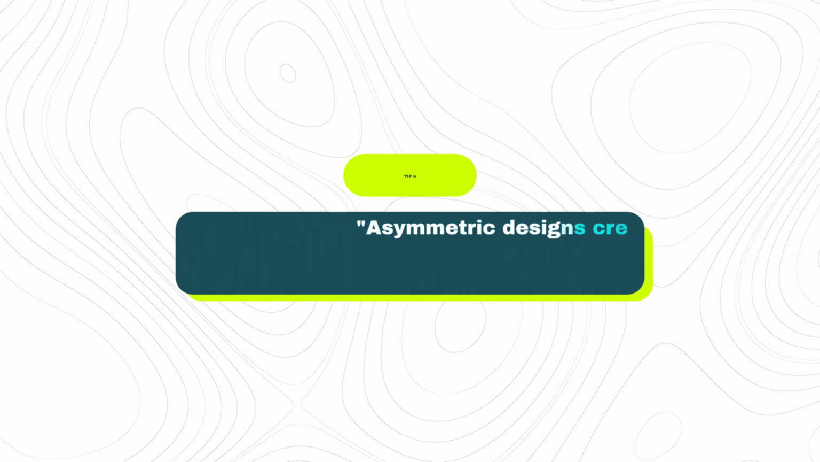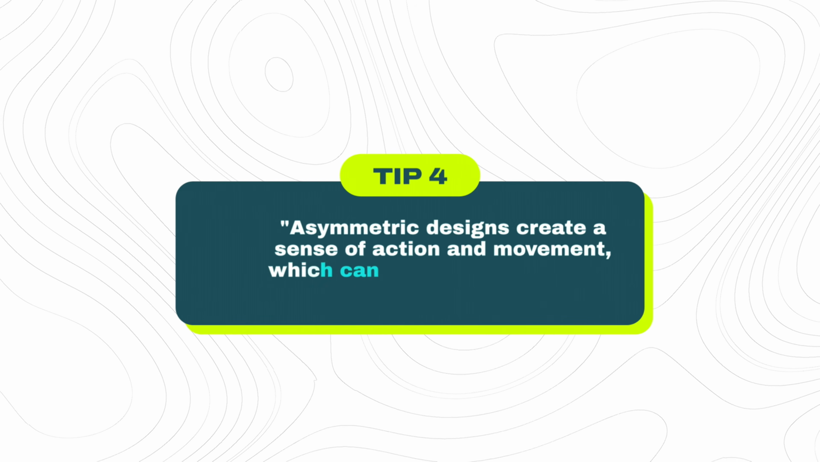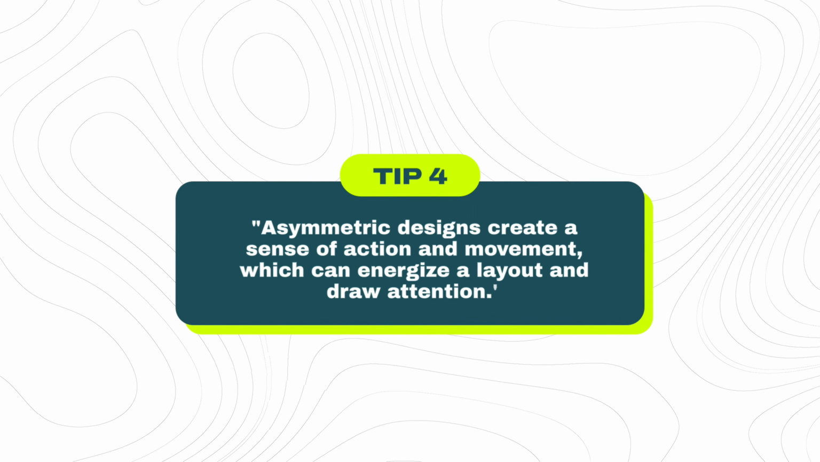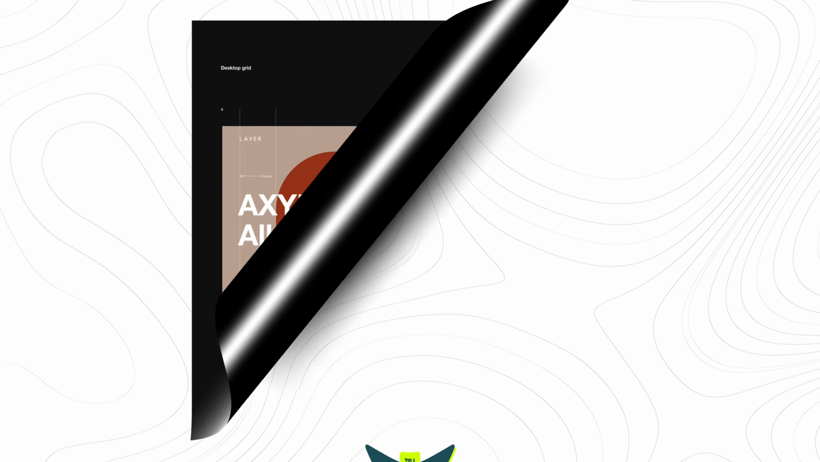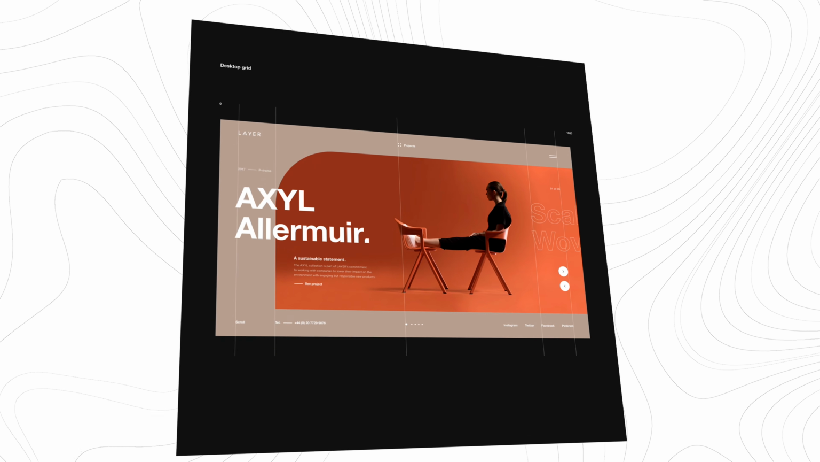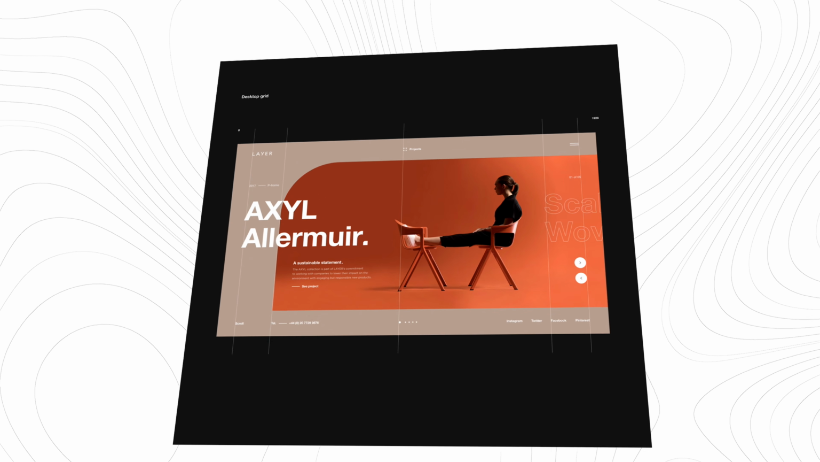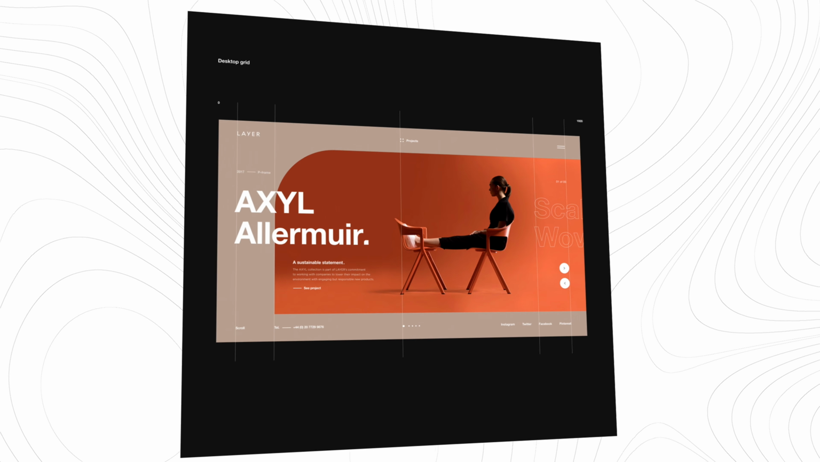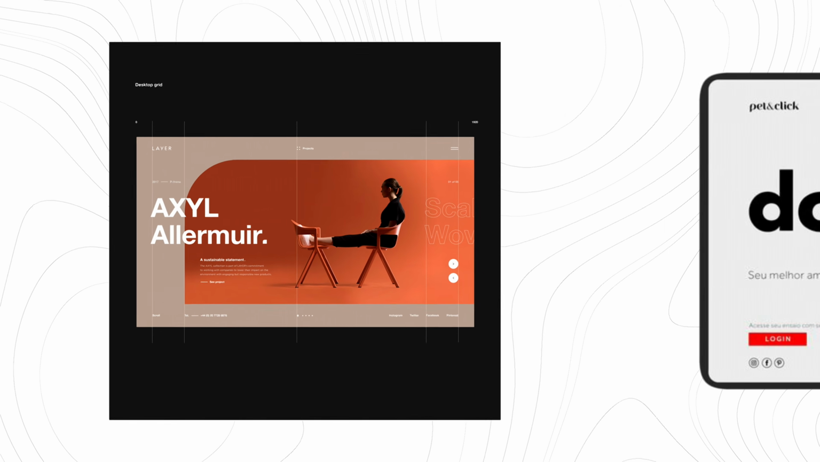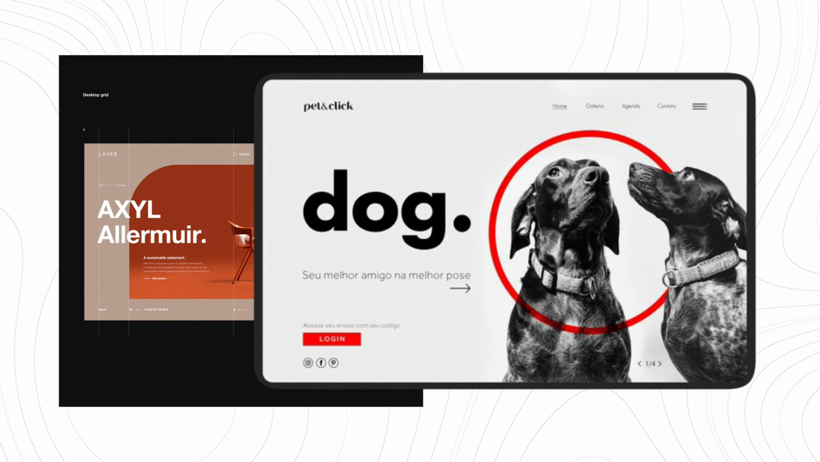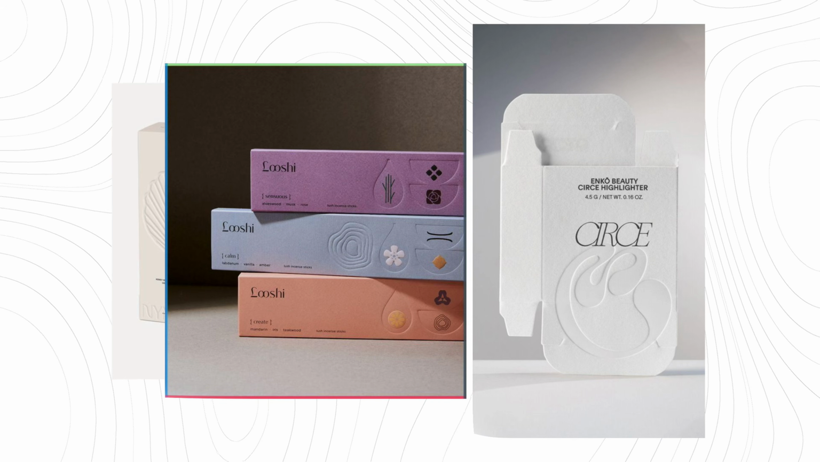Asymmetric designs create a sense of action and movement, which can energize a layout and draw attention. A dynamic website landing page featuring an asymmetrical grid layout with images and products off-center can evoke excitement and encourage exploration, making the page feel more lively. This shape psychology refers more to the layout rather than the actual shapes themselves.